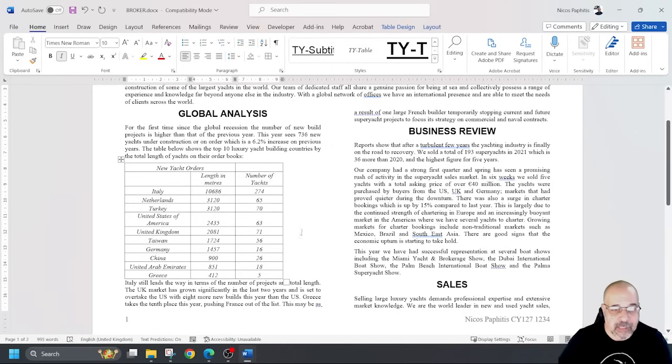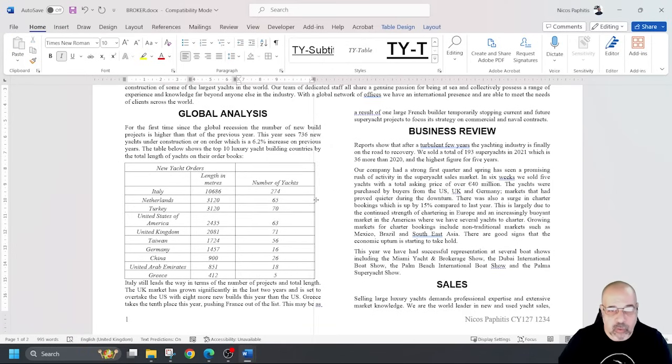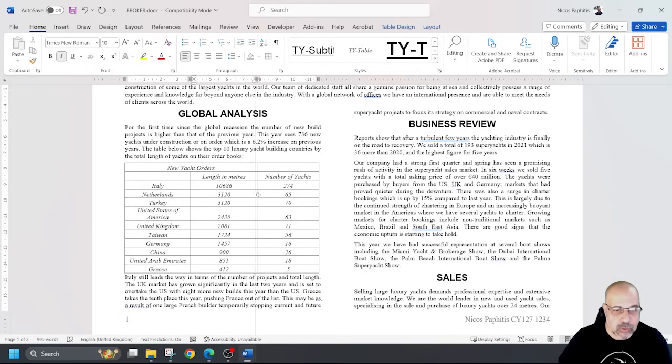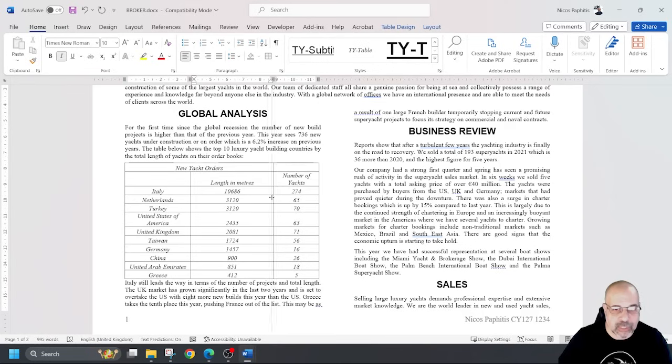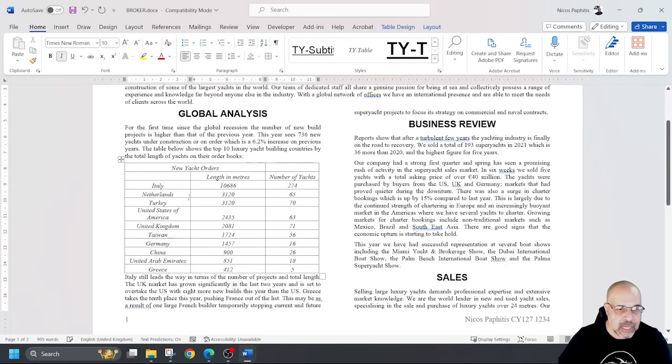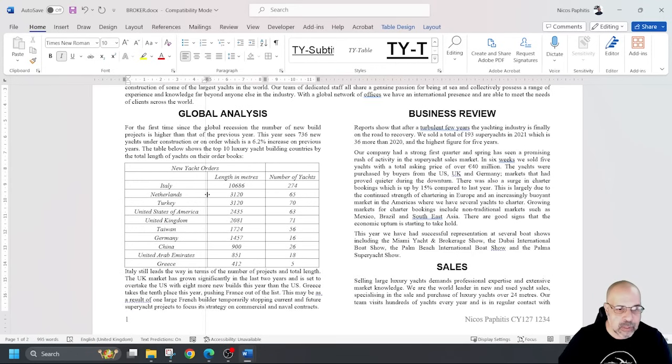So first step is I'm just going to maximize that all the way so it takes to the margin of that column. And then I'm going to expand this one a little bit as well. Make sure I don't get any text wrapping. You can see number of yachts there just before it text wraps. And then I'm going to expand this one. There we go. And that's just made everything fit nicely. Okay, so there's no text wrapping.